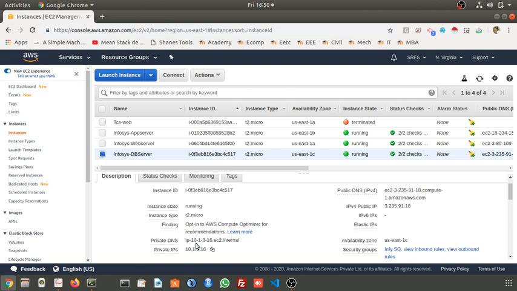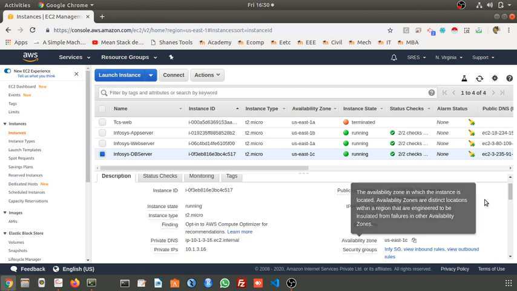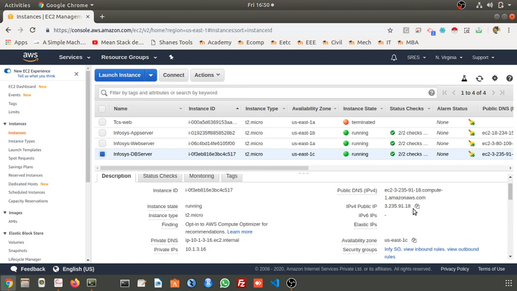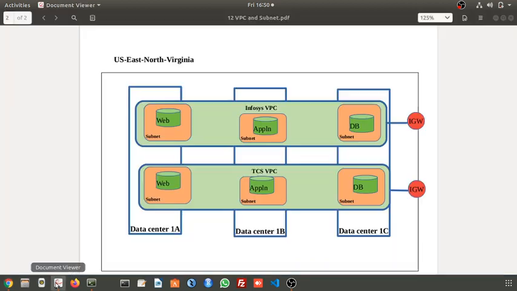Now, in the previous session, we checked whether they are communicating with this public IP. As they are publicly available on the internet, they are definitely going to communicate with each other. But we have to access it from this private IP address. If you see this diagram, this is the private zone for the web server, application server, and DB server. Using the private IP address, we have to establish the communication.